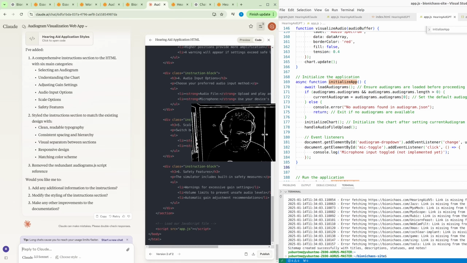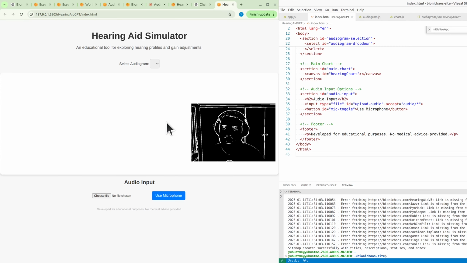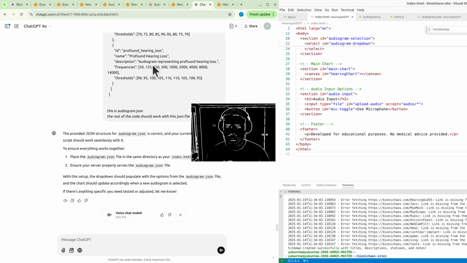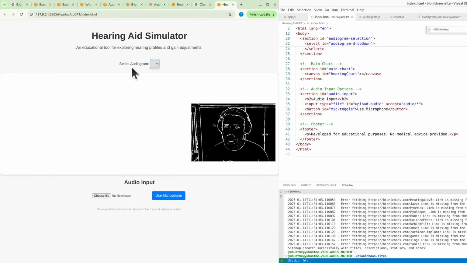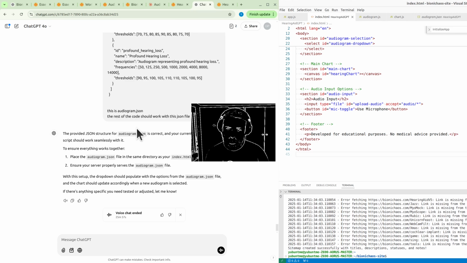Is the JavaScript complete? It's not. And I'm pretty sure Claude would not be able to complete the whole code. Okay, we're trying to update the code for this hearing aid simulator. We're using ChatGPT for generating the code, but currently the select audiogram dropdown doesn't work. We need a good prompt for ChatGPT to fix that.